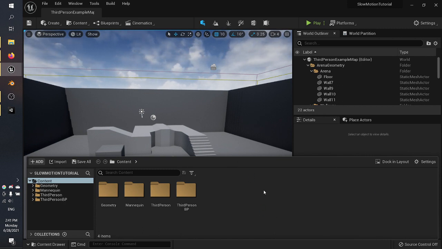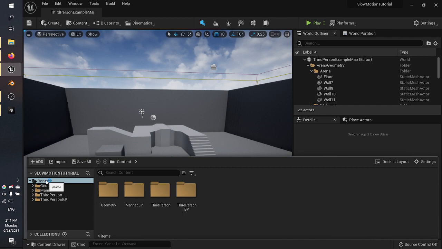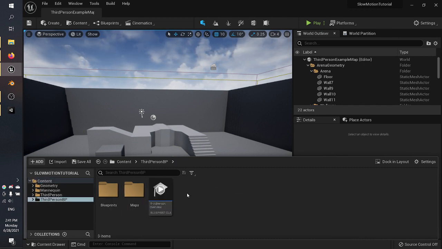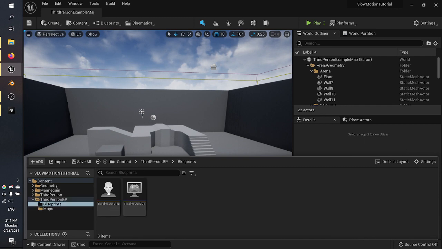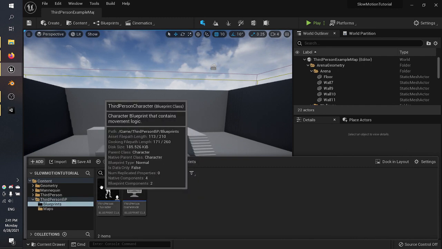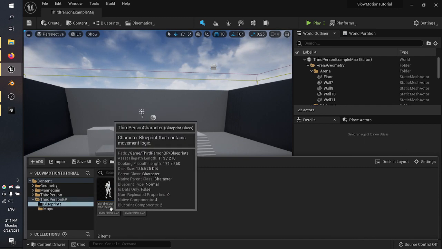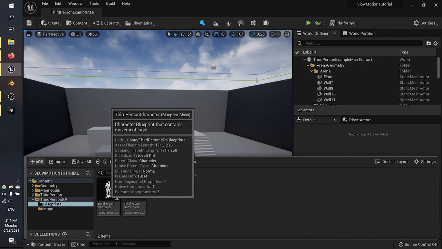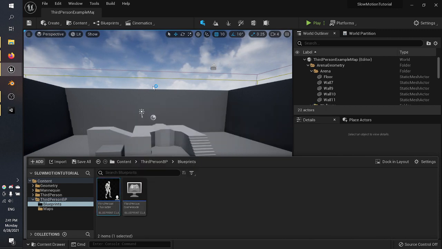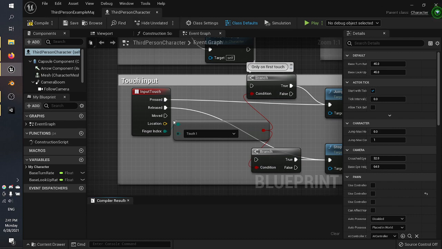So I just went ahead and created an empty third-person template project in Unreal Engine 5, but this strategy should work in Unreal Engine 4 as well. So in here I'm going to locate the content folder and go to the third-person BP folder, open it up. Now go to the folder blueprints inside of it. Now double click on the third person character blueprint character class. Then I'm going to dock it over here.